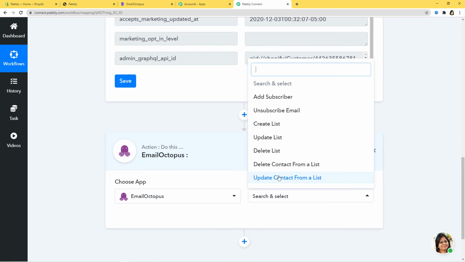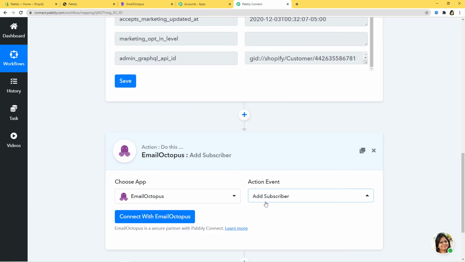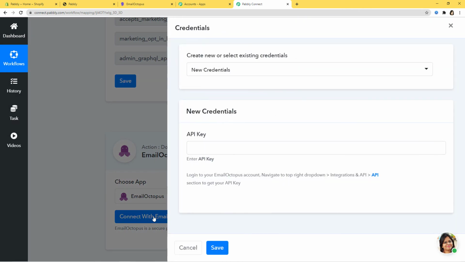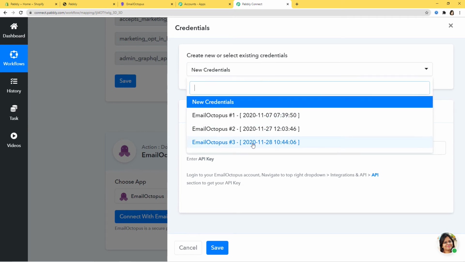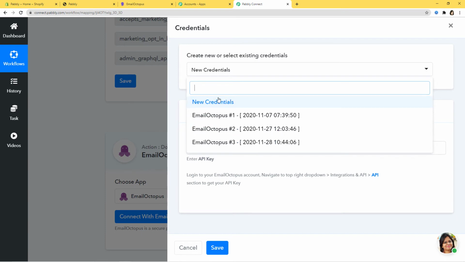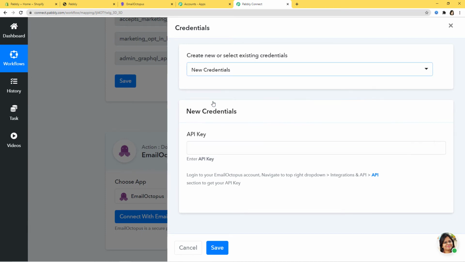And if you don't get the action event of your choice, you can contact our team at admin@pabbly.com and our team will help you. Now I'm going to click on add subscriber because this is our action event over here. So now I'm going to click on connect with email_octopus. Okay, create new or select existing credentials. So here you have an option either to create a new credential or you can just select any of the existing ones like these. So here I am going to create a new credential.